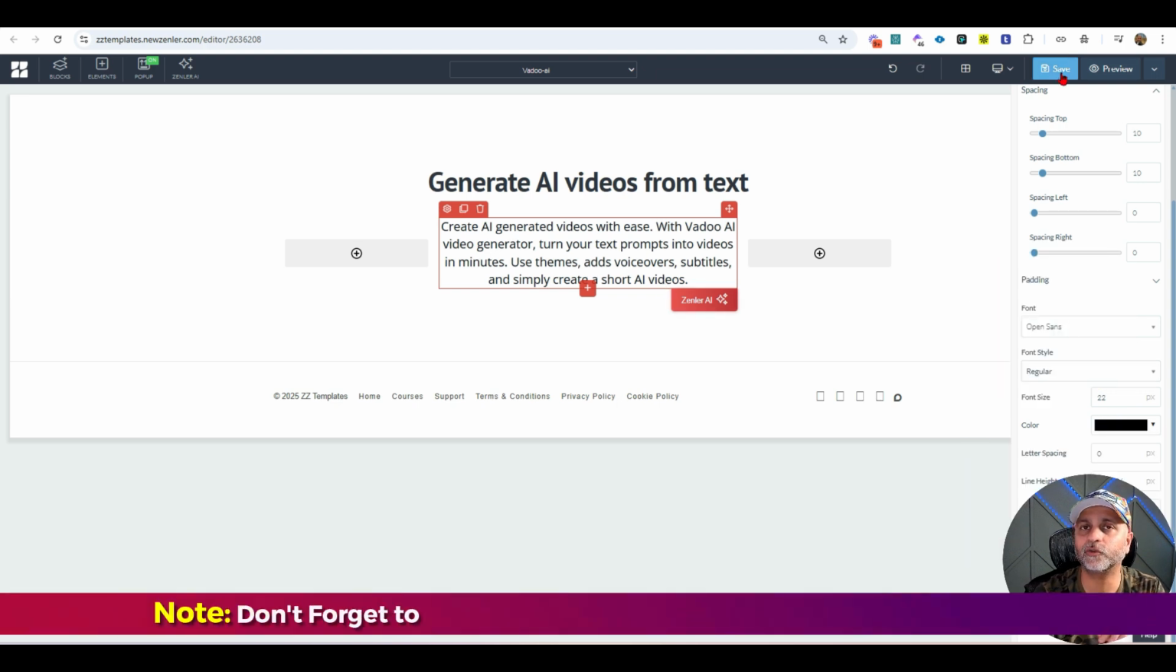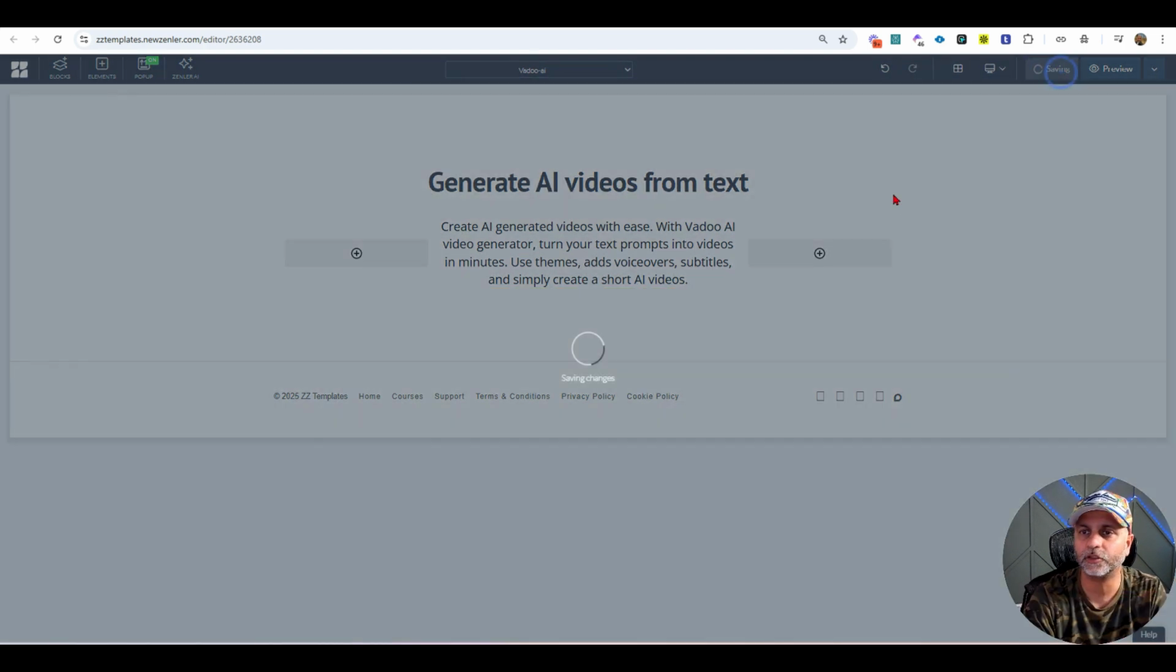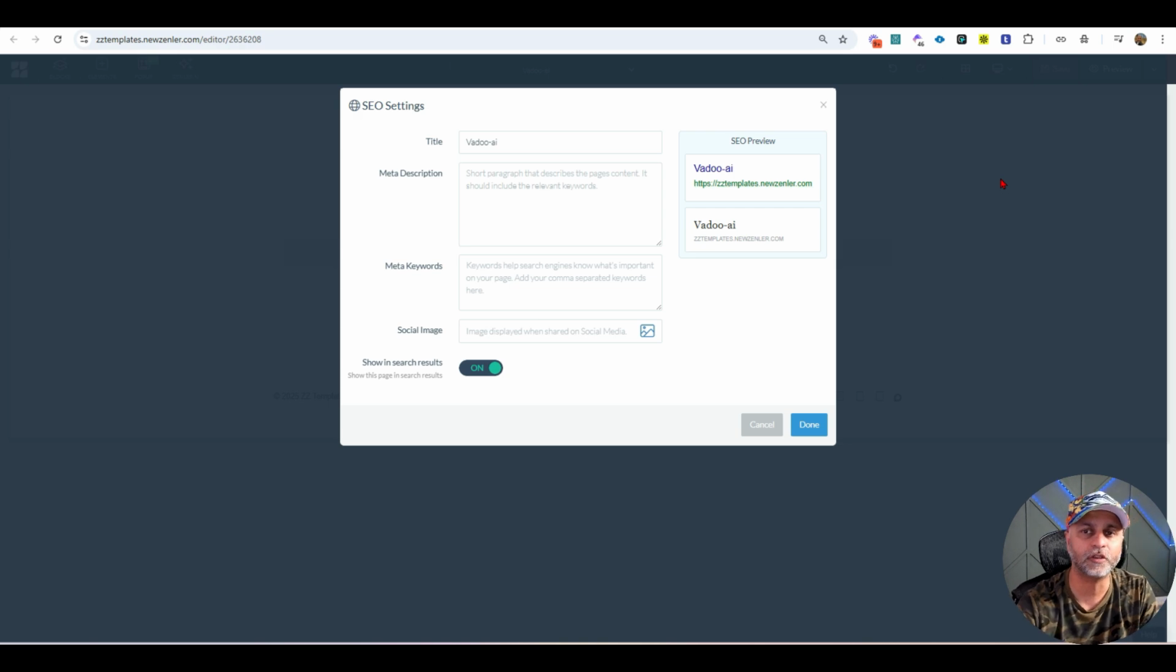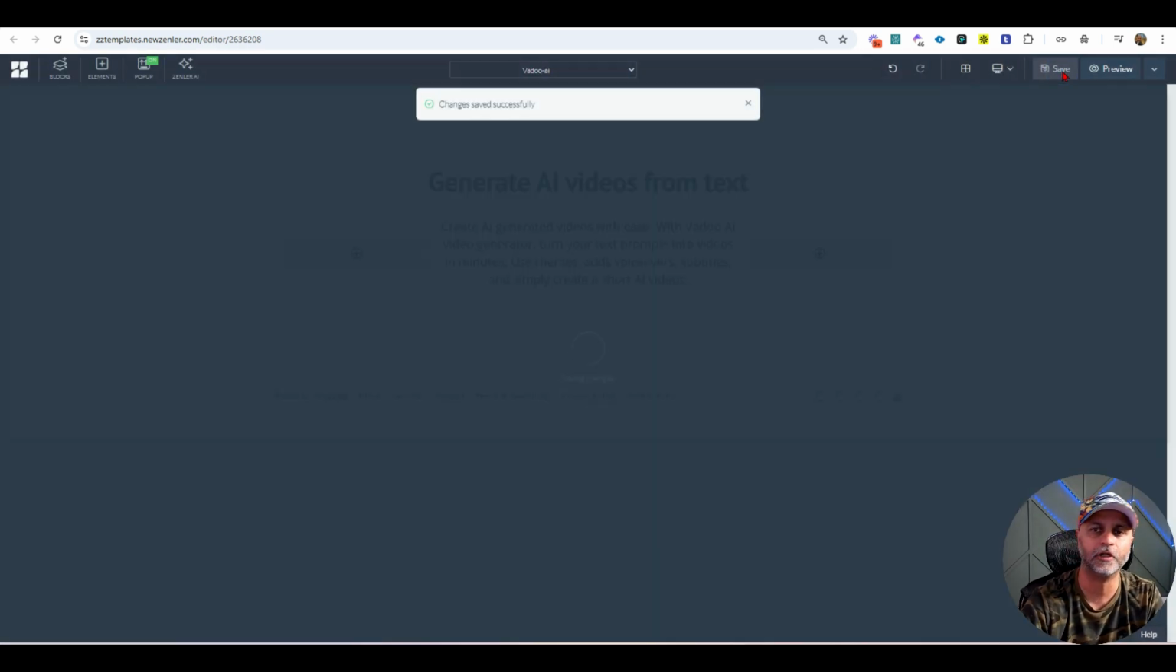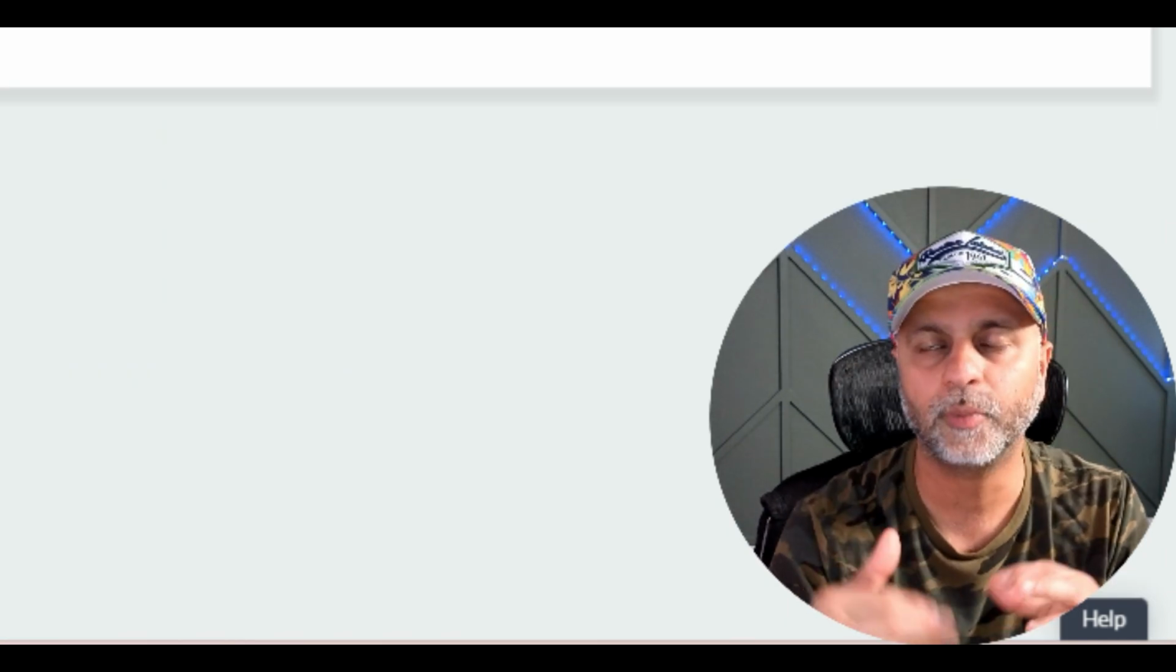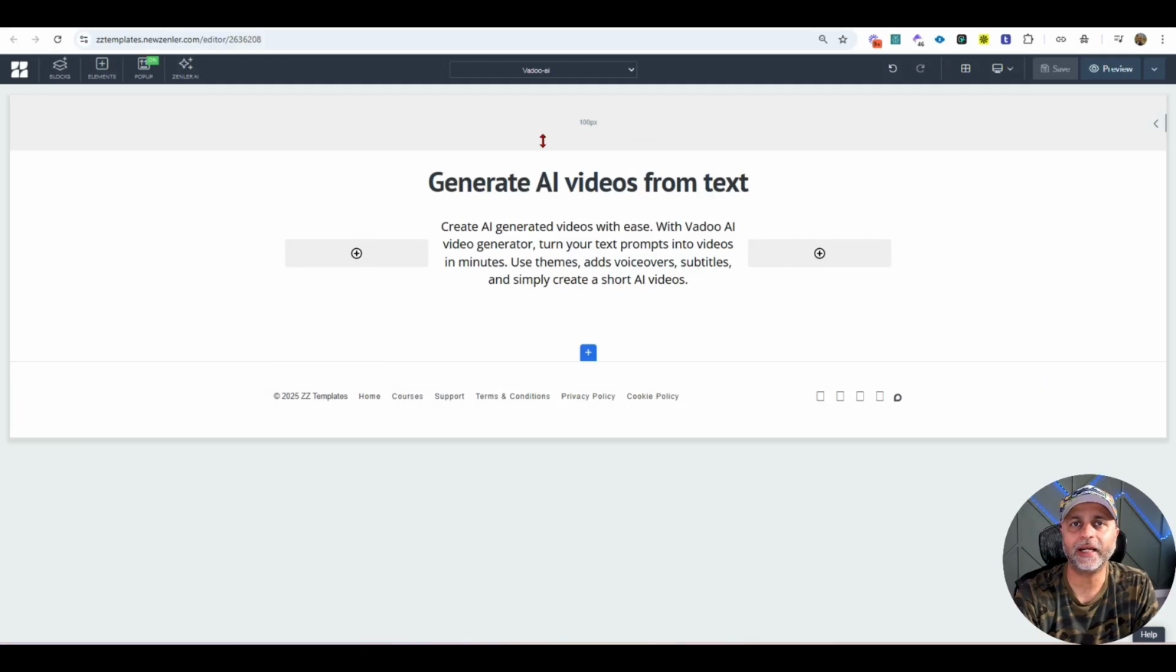And don't forget to save your changes as you're building this page. So I'm going to hit save changes. The first time you hit save changes, you're going to see this SEO settings. I'm just going to hit done and hit save again. Now that SEO settings pop-up is not going to show up every single time. All right, let's continue on.